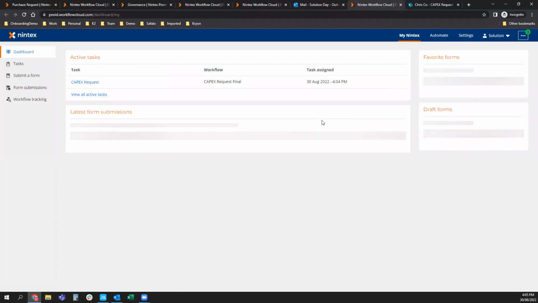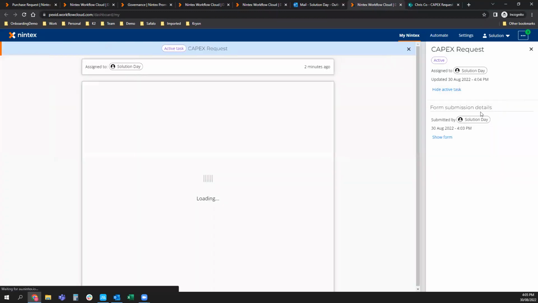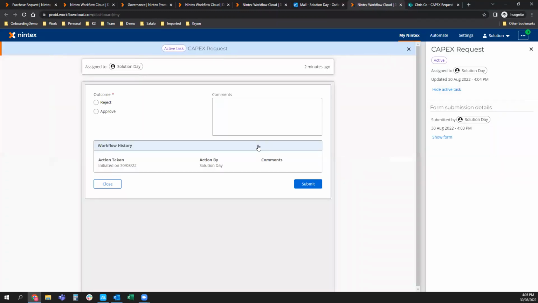But I want to know a bit more about the request. And that's maybe something that we can amend in the workflow. The business would like to see more in that email. I've got an active task here. So let's click on that active task. It's going to load the sidebar and load the task in my Nintex. So this is the task screen, but I don't necessarily know much about the request at this stage.